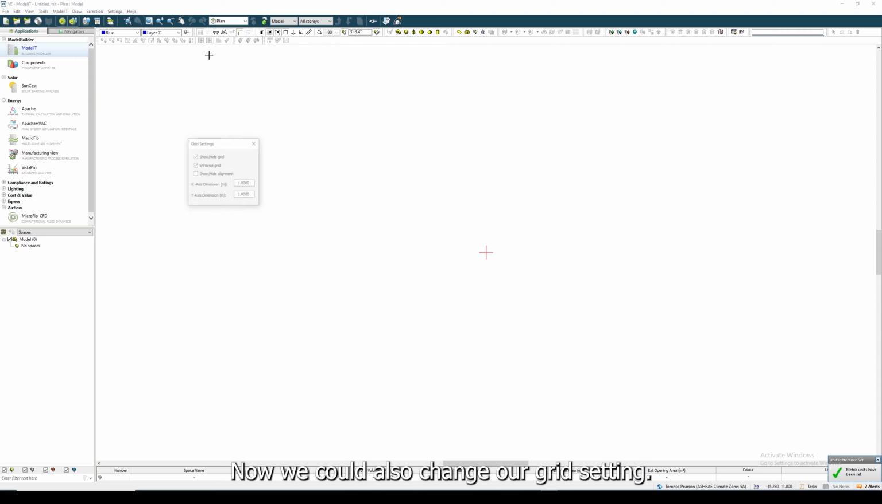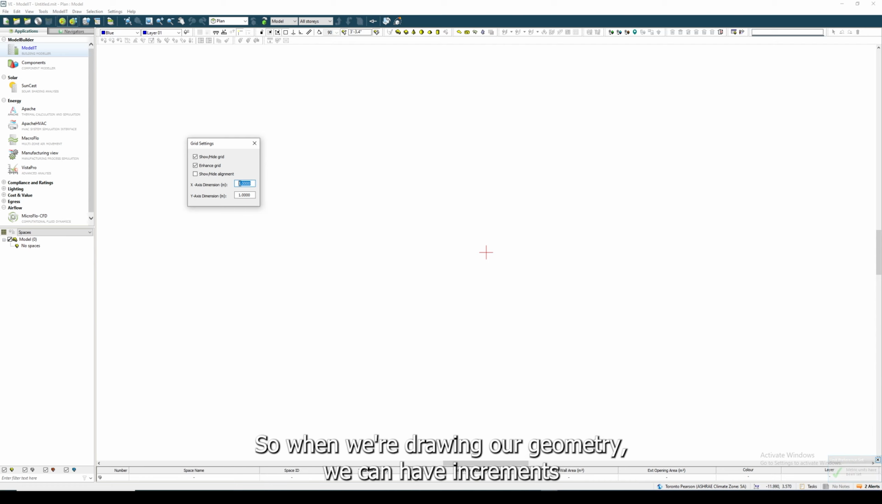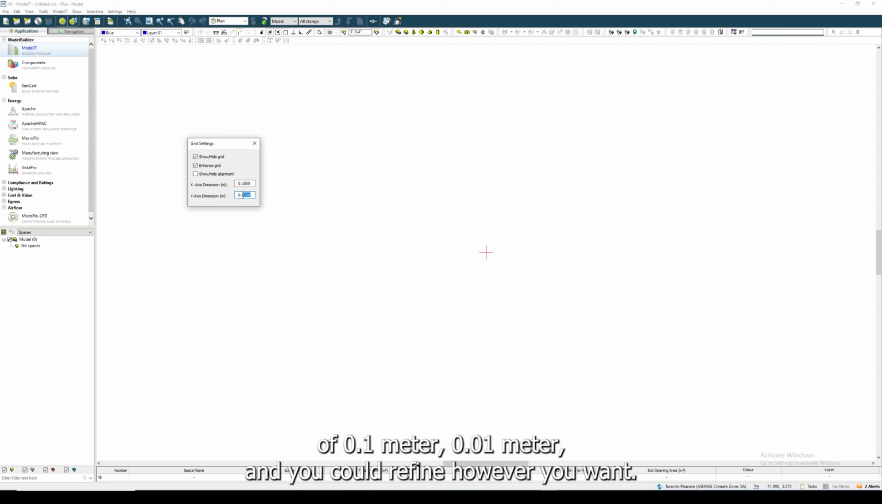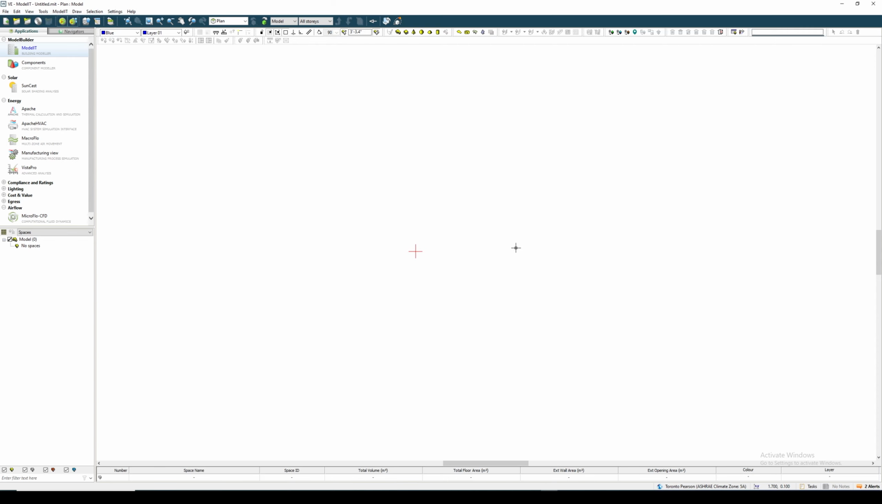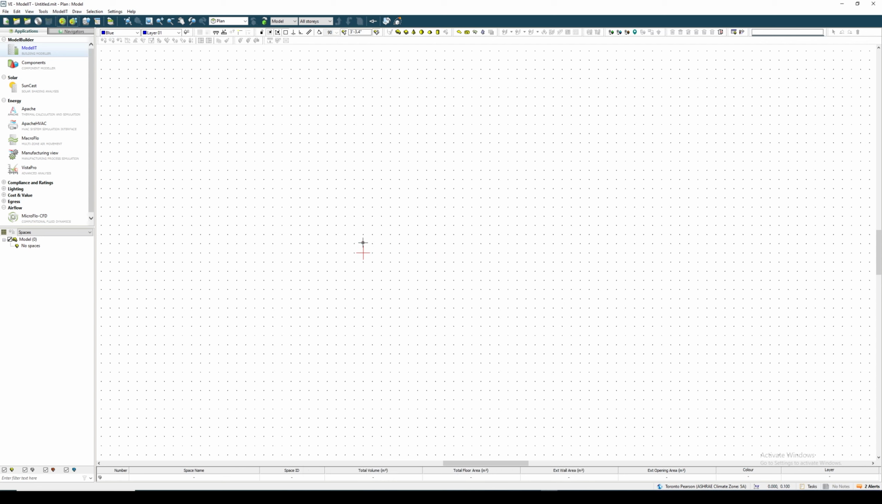Now, we could also change our grid setting. So when we're drawing our geometry, we can have increments of 0.1 meter, 0.01 meter, and you could refine it however you want. Let's zoom in to see our grid.